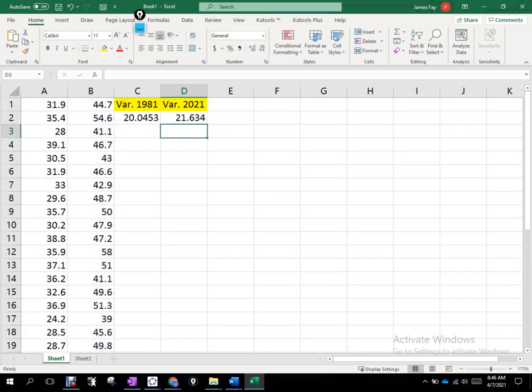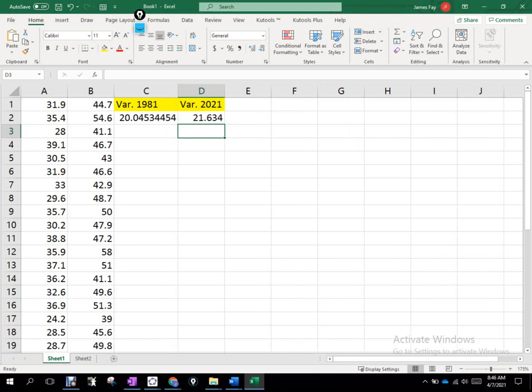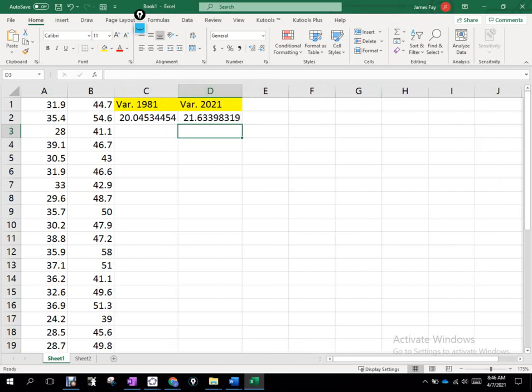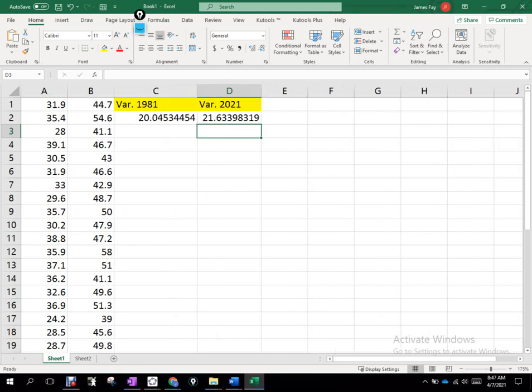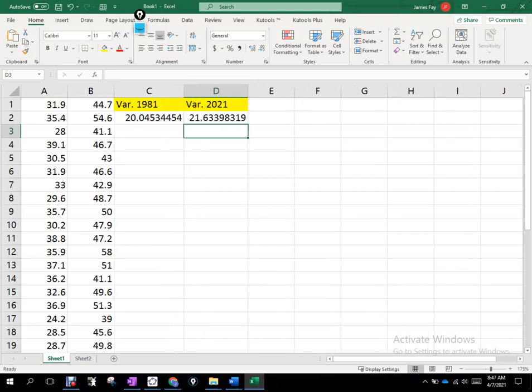Okay. Now, yesterday we talked about how, because we're going to type that number in, the more decimal places that we have, the more accurate our test is going to be. So it makes sense to expand the size of your cells so that it shows a more precise variance for us. Okay? Is that all right?